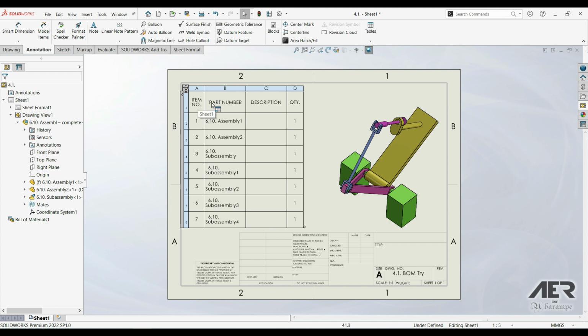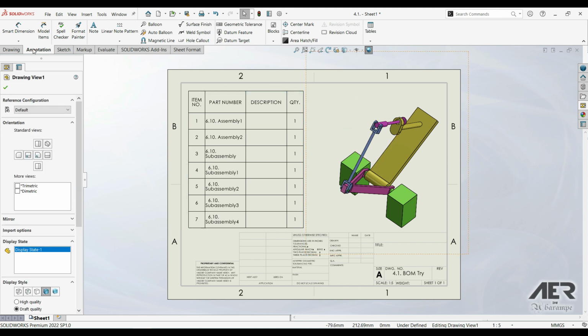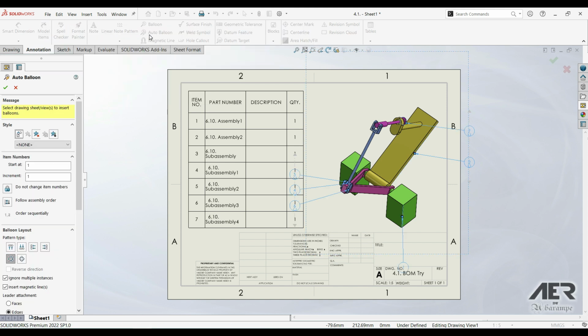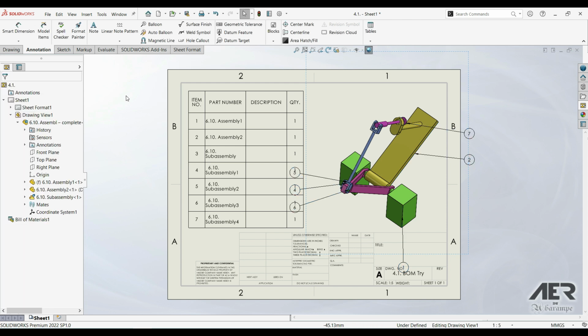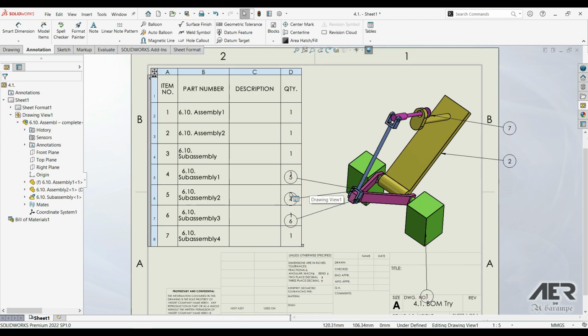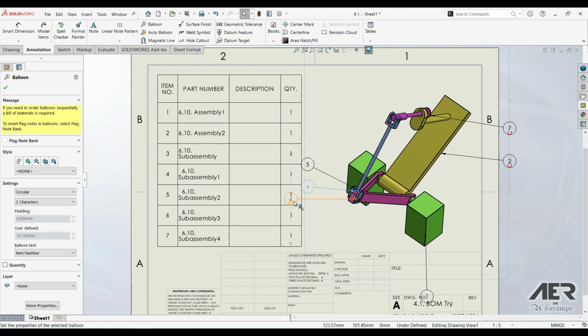Now for example, if we want to see which part is which among parts 1, 2, 3, 4, 5, 6, 7, we can click on this view. Go to the annotation tab. And here we have one tool, Auto Balloon. Let's click on this. And OK. And now we see that we got a designation for every part. This is part 1, 5, 4, 6, 2, and this one is 7.